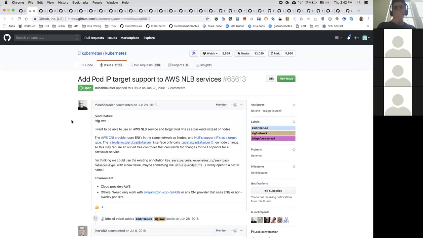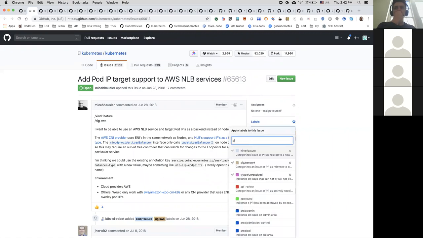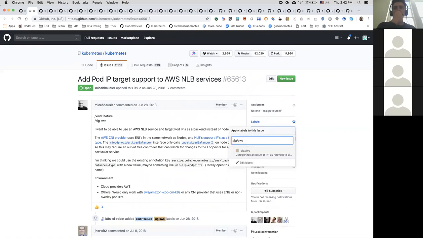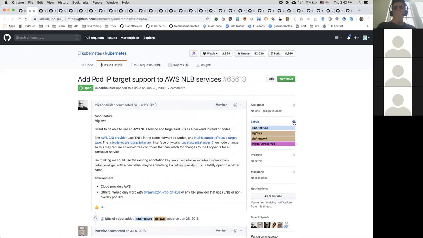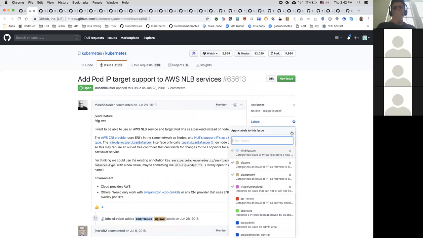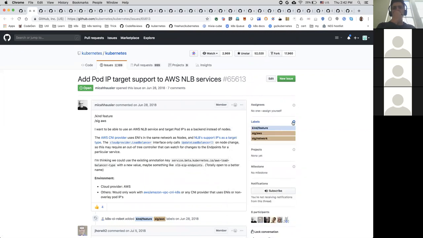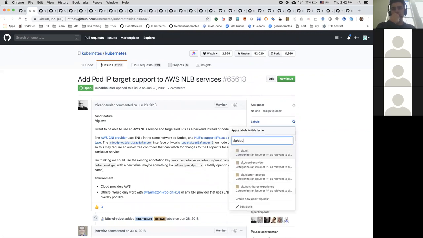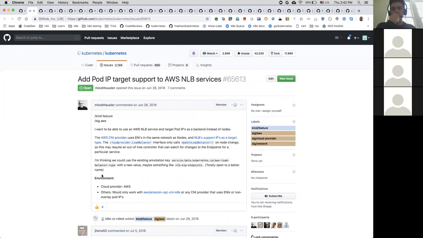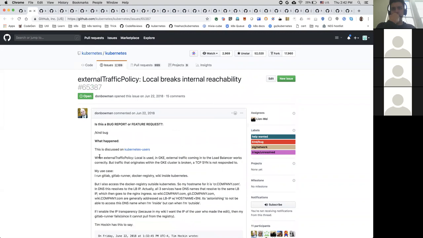Add pod IP and target support to AWS. That's actually SIG AWS, right? Yeah. Do we still have SIGs for the individual clouds? Or are those dead yet? It should be. They should fold in around July. Okay. So you can also tag cloud provider there if you want. Okay. All right. Next one.